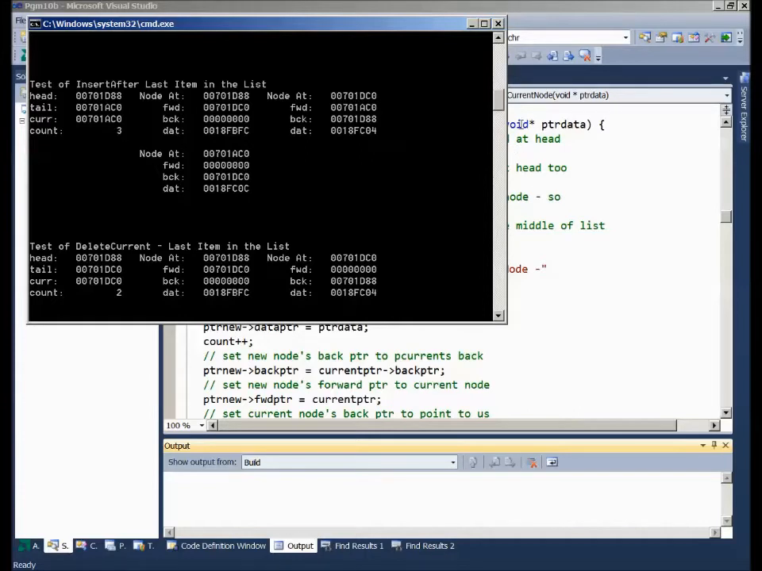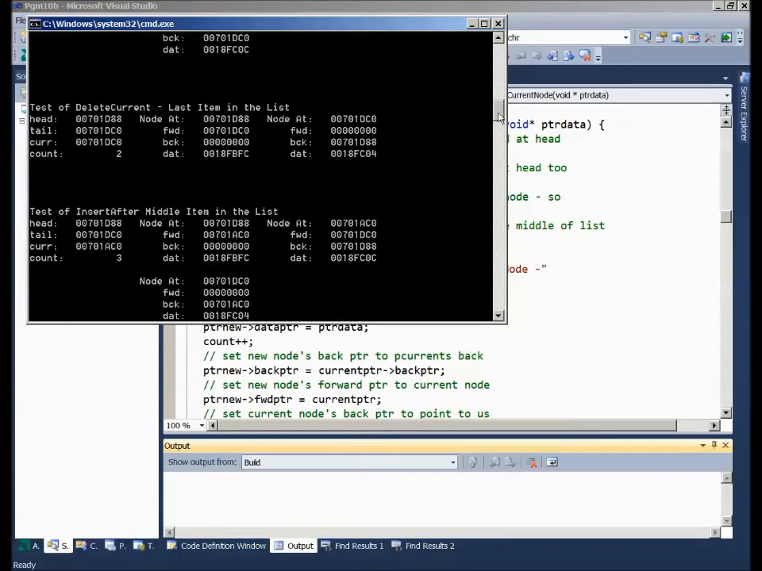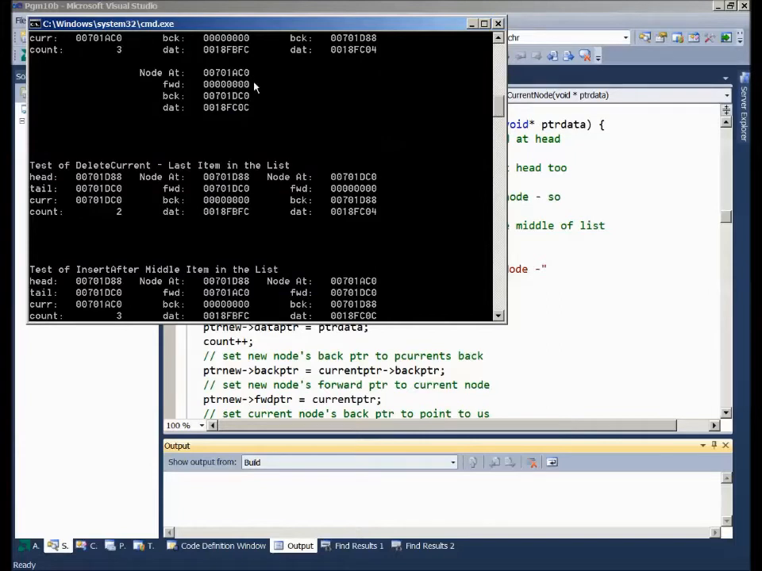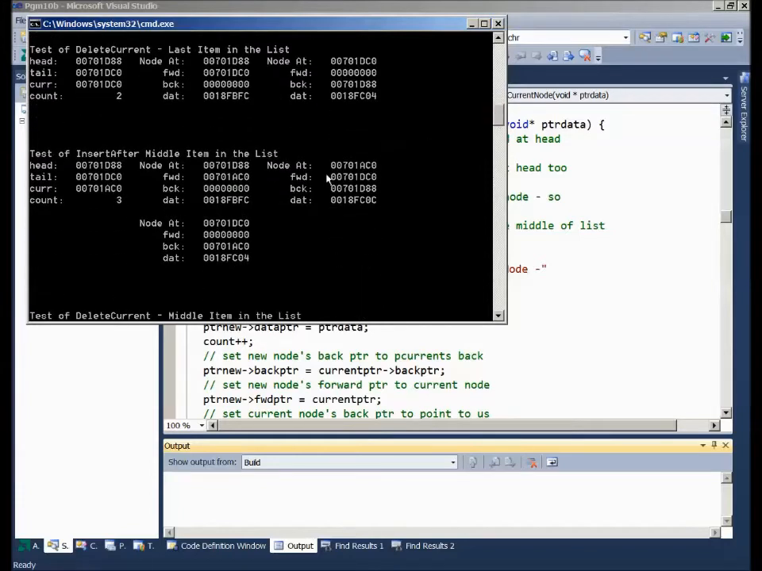That looks good. We then delete the current. In this case, I'm deleting the last item in the list, and as you can see, the Able Charlie 0 item is gone, and we're now down to 2 items. Then the next one is insert after the item in the middle of the list, and we've got 3 items in the list, and the Able Charlie 0, here's the new one, was added in the middle of the list, and we're chained together nicely.